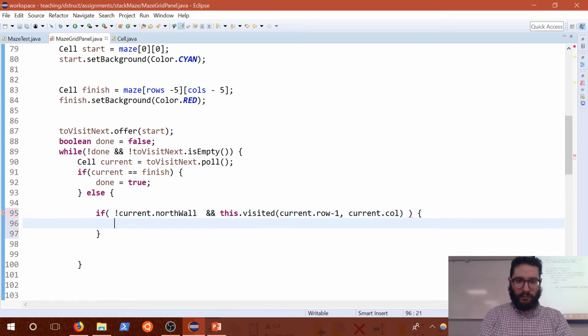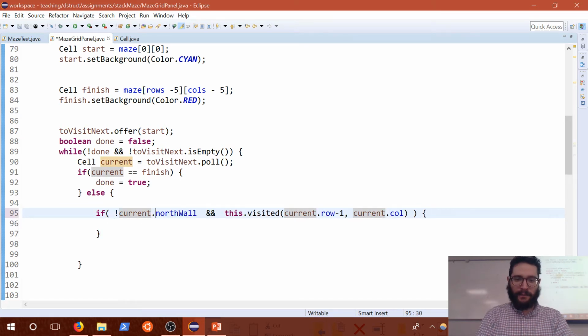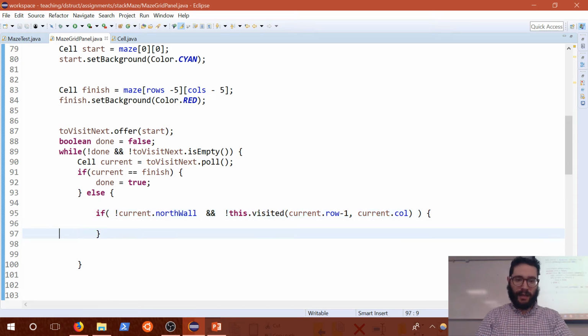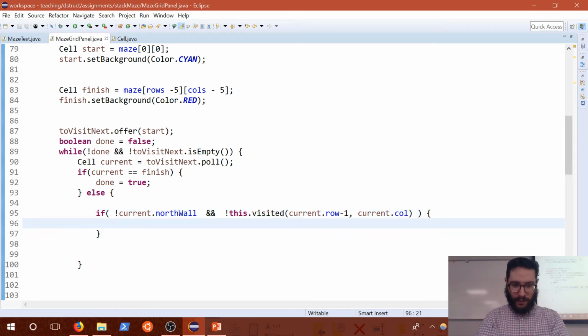So you might be wondering what the heck at this point. But what this is saying is that if my current cell does not have a north wall, and the cell above me, at one row above me, that's what -1 means, in the same column as me, so basically the cell to the north of me, if that has not been visited, then I would really like to visit it. Okay?